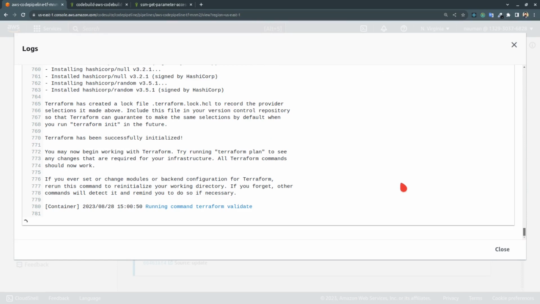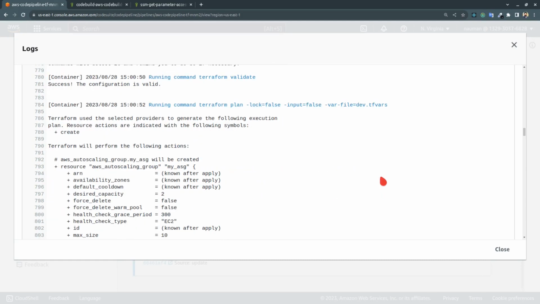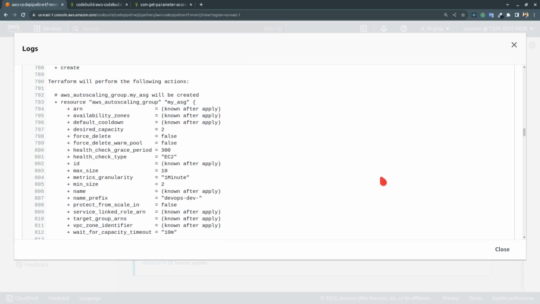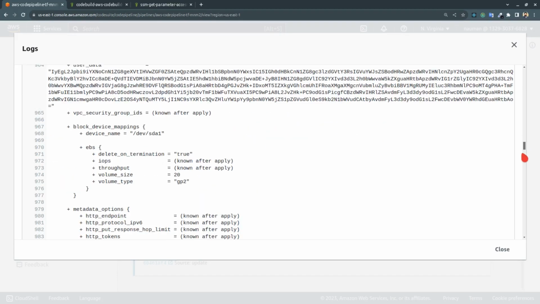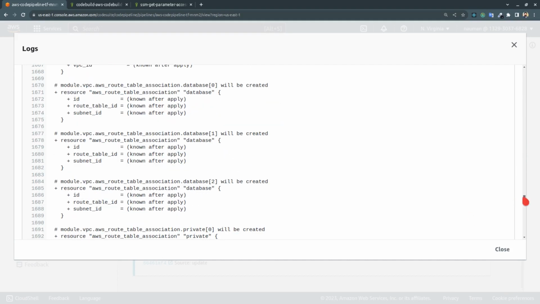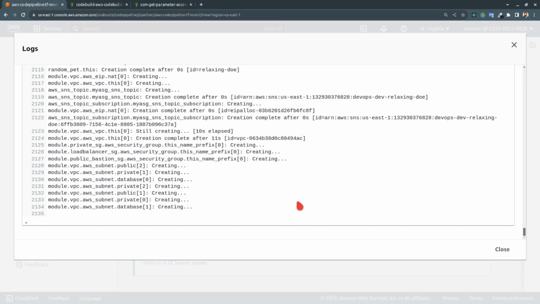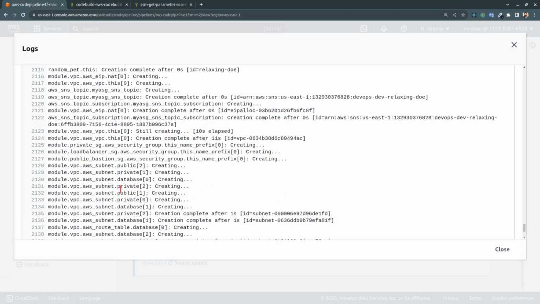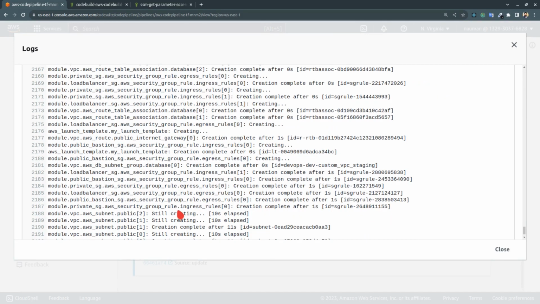Let us go down. So as you can see, Terraform has been initialized. It is giving the Terraform plan. Yes, it's a Terraform plan command. Now let us see. I think it has started the Terraform apply auto approve. Yes, it is creating VPCs and subnets. Let us wait till all the resources are ready.